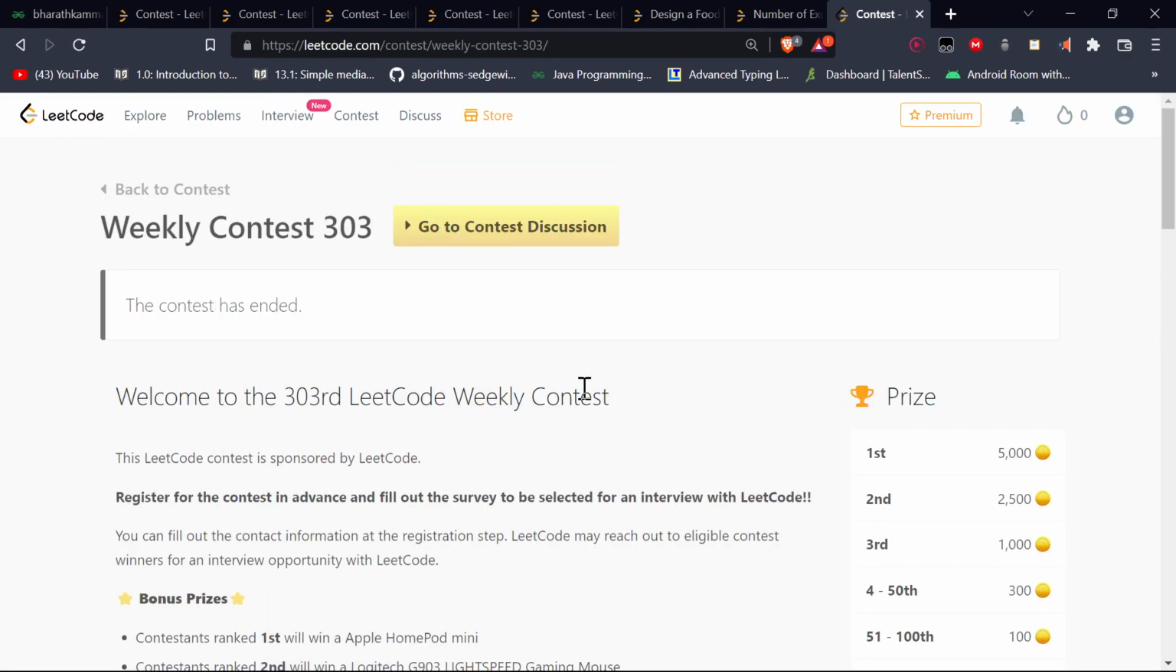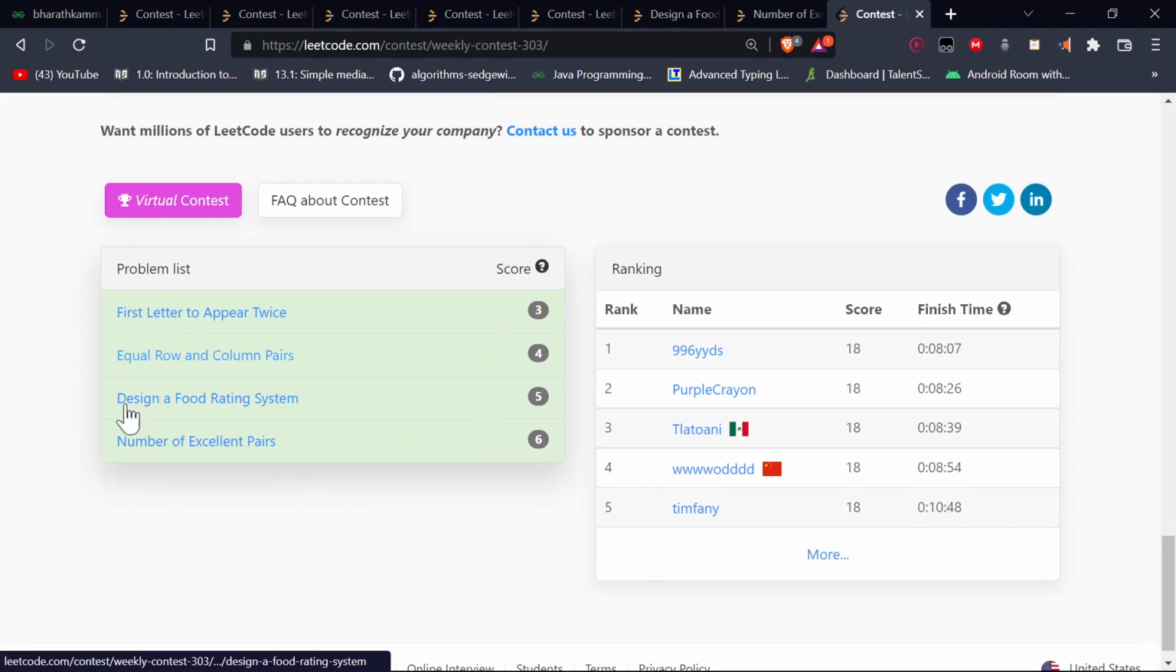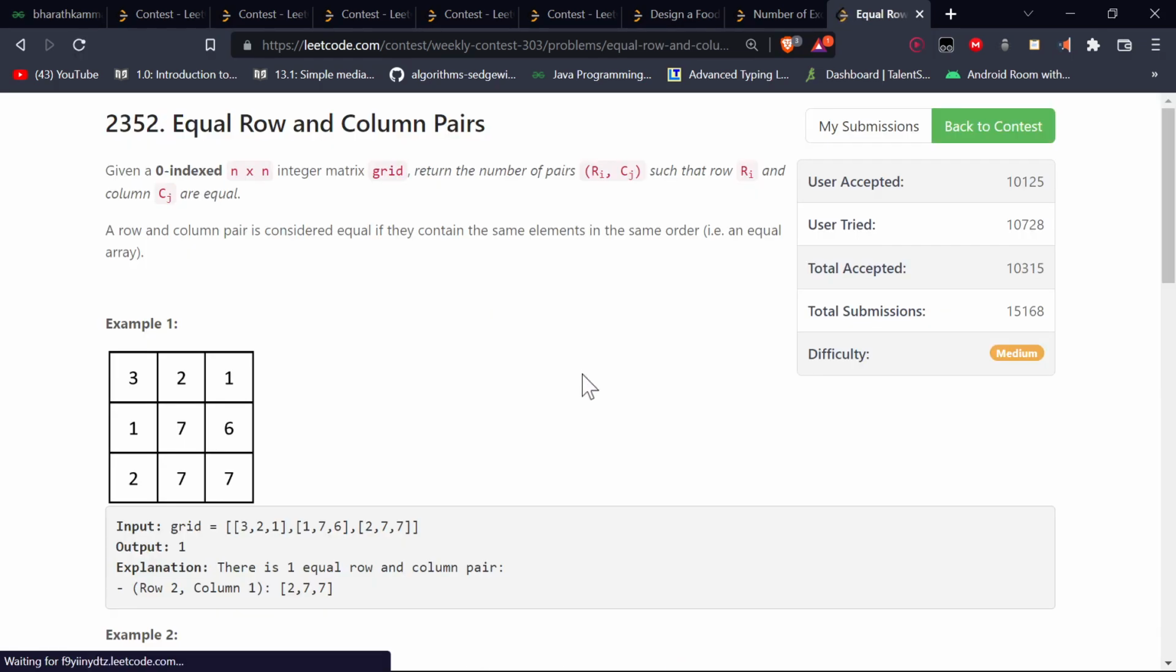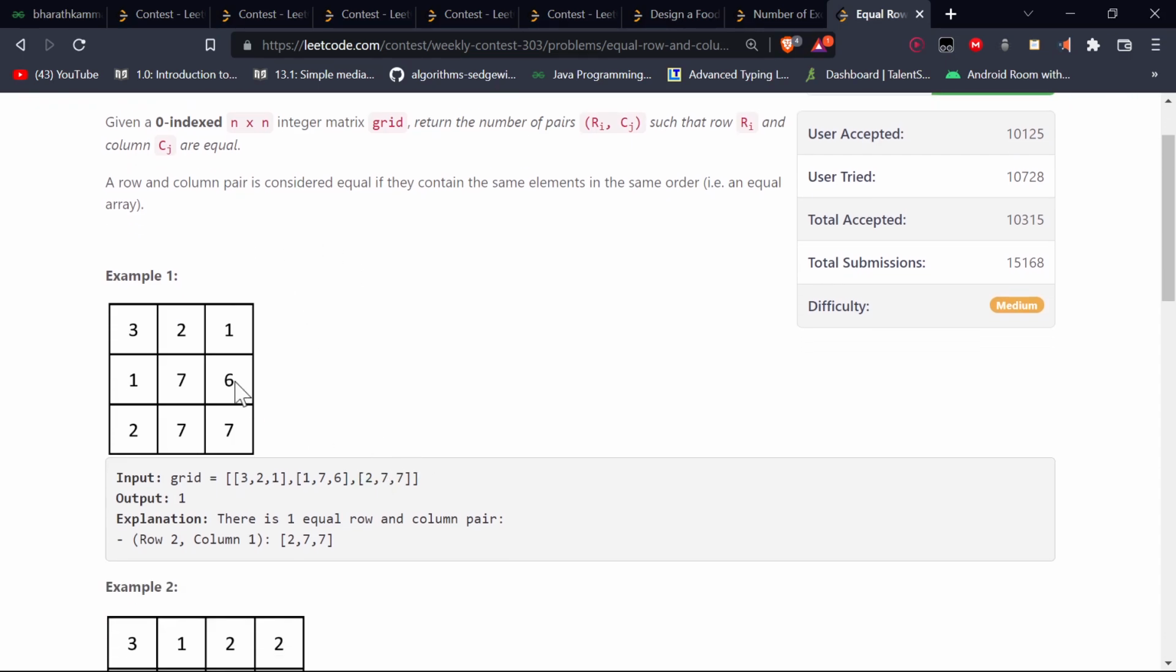Now let's move on to the second problem. The second problem is also based on hashing. So we are given a grid and it consists of integers. A row-column pair is considered equal if they contain the same elements in the same order. So let's look at this case.